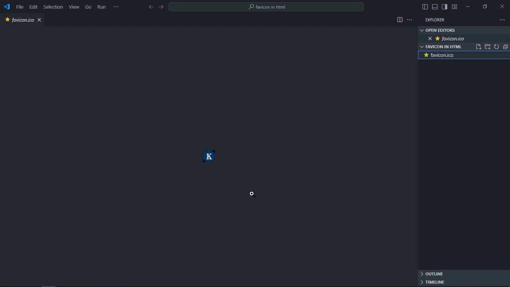The size is 32 by 32 and the extension is ICO. People generally go with other formats, for example PNG or JPG, but I will not recommend it. I suggest you go with this ICO format because this is meant for icons.